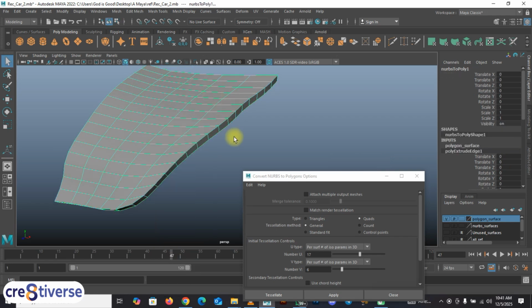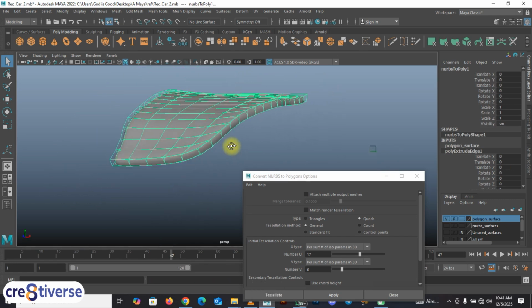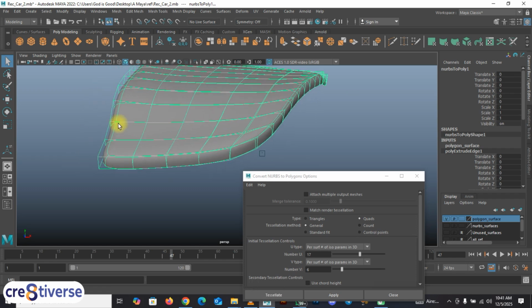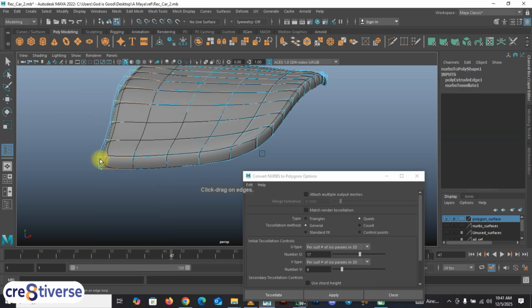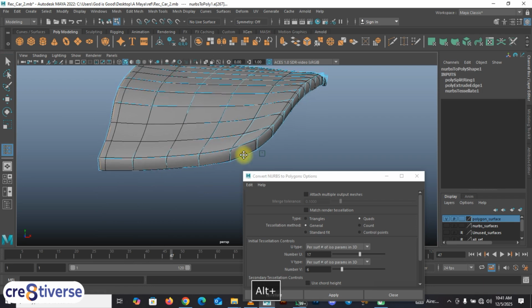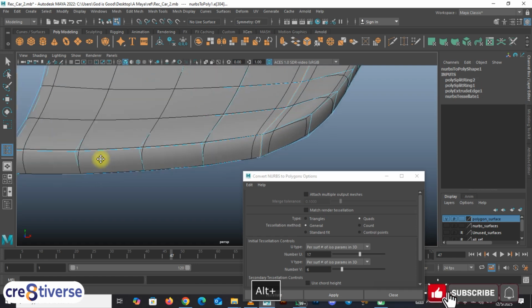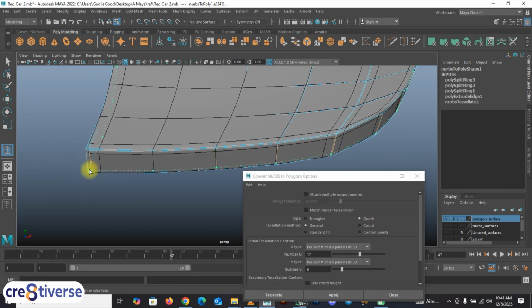So we can hit 3 and 2, so that we can make sure this gives us what we want. All I need to do is add my edge loops. I'll hold down shift and right mouse button, go to insert edge loop. I'll add one here, maybe one here too, and one here too.